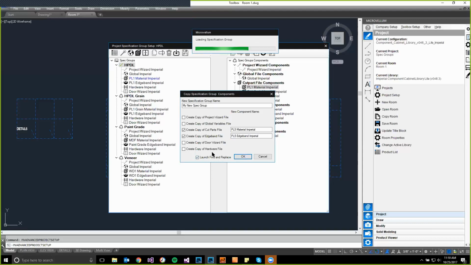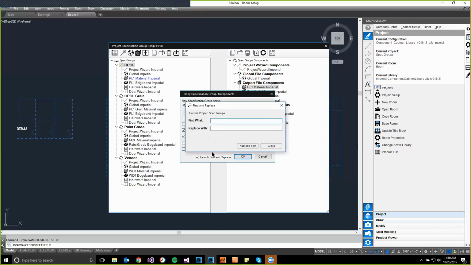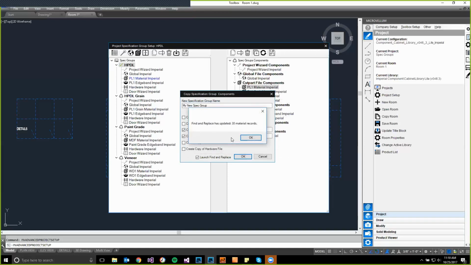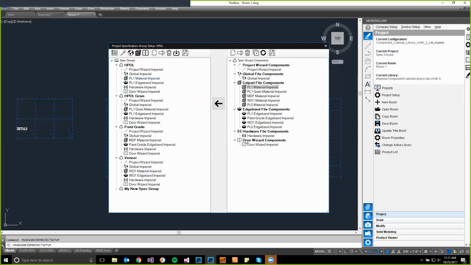And this is going to load that spec group for us. And now it's just going to ask us to find and replace what. So I know that inside of this material file, we have materials that are PL1, and we're going to replace those with PL5. We hit replace text, and it's going to let us know that 38 records were updated for our cut parts file, and then 7 material records were updated for our edge band file. So again, just a time-saving feature to quickly create new spec groups and spec group components.